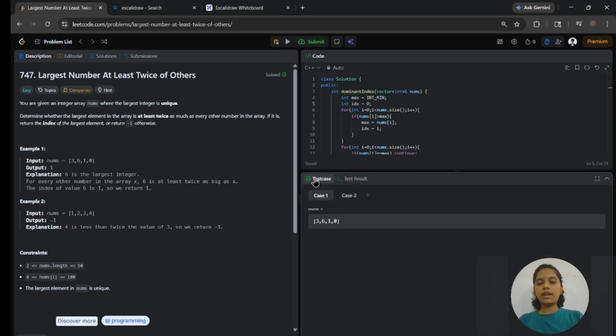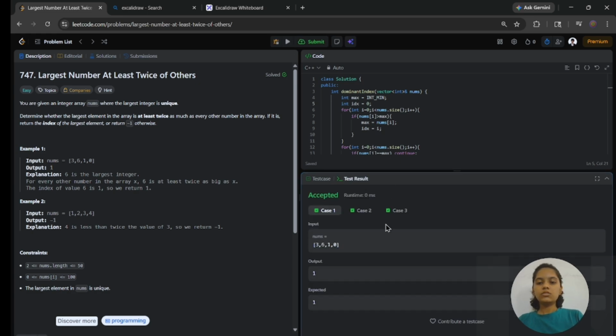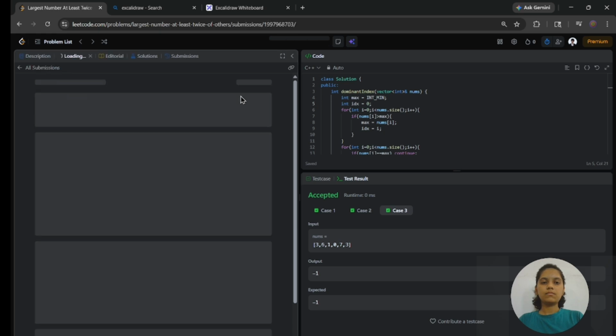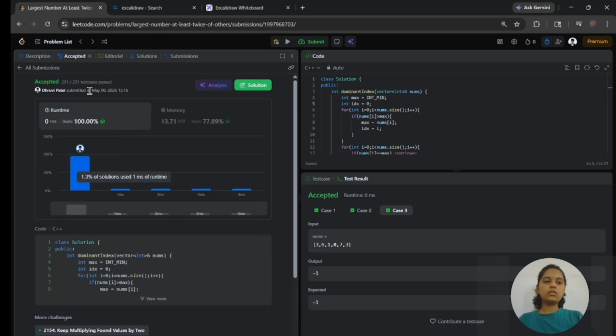Now I can also add our custom test case from here. Now let's check the code if it's correct or not. So it also passed our custom test case. So now let's check the code by submitting. So it is also successfully passed all the 231 test cases.